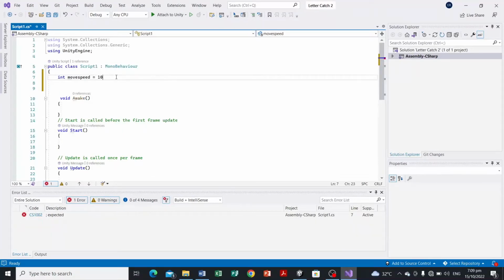10. Then in every line of code in C# we have to put this semicolon at the end, because if you don't put that symbol, it will be an error. It will appear here: expected, Assembly C# Script1.cs line 7 error. So we have to put it there. If we're going to read this code, we have a data type int and the variable name moveSpeed, and we're going to store the value of 10 in that variable moveSpeed.